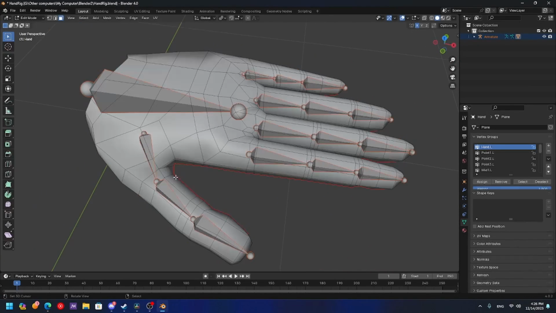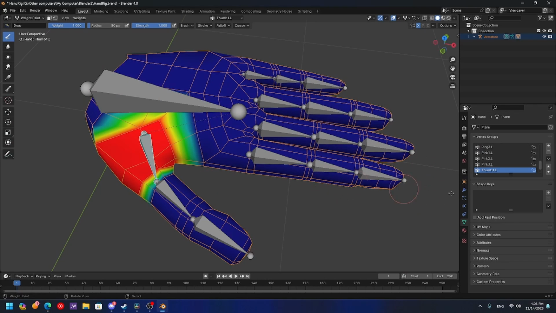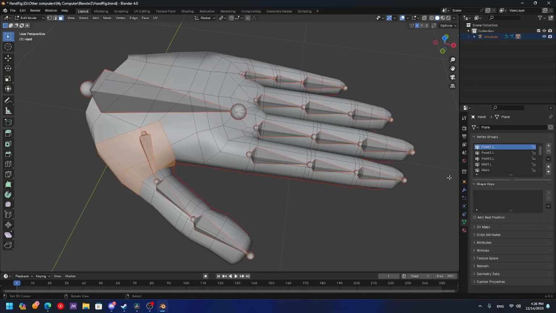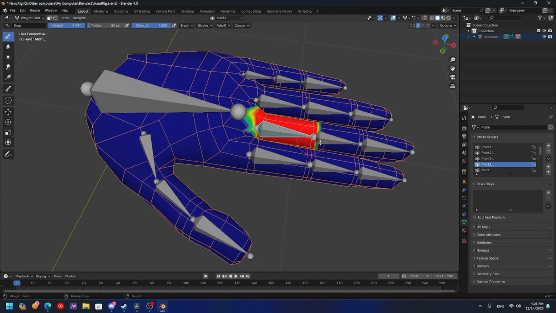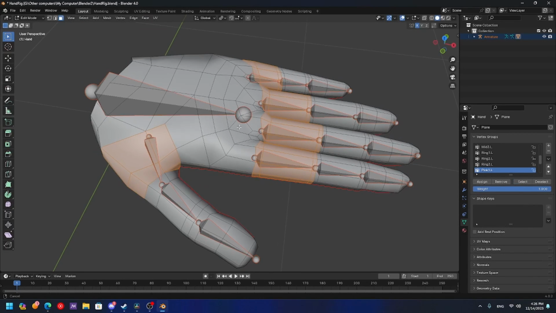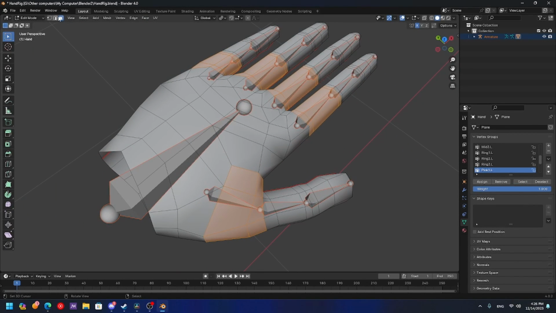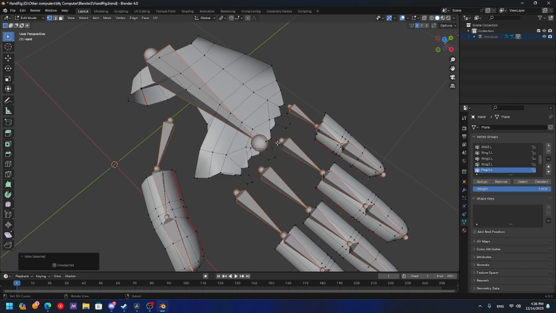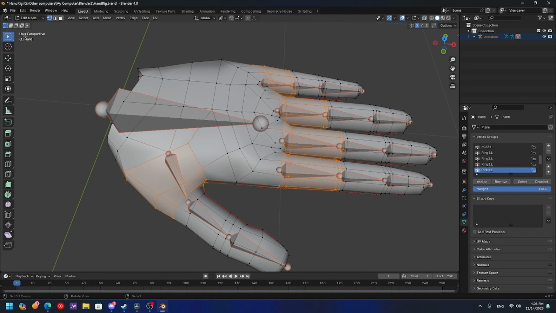So we want to select each of these bones, select this one, tab, select on the right, tab, select, tab, select. We just want all of these loops selected. And in face mode, make sure you're in face mode, press hide. Because if you're not in face mode, it will hide including these vertices, and we don't want that. So face mode and hide.